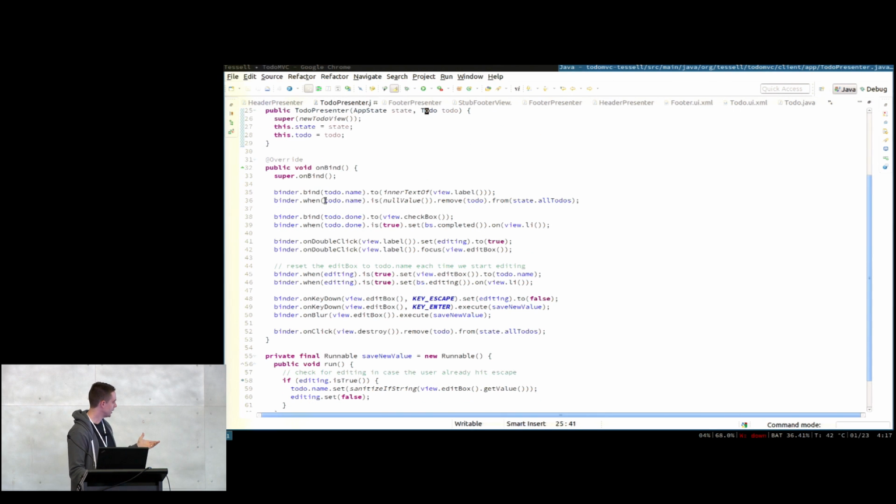But yeah, I can read through some of these: bind the name to the text of the label. Whenever the to-do name is null, this is like if you take the name and delete it and hit enter, that will change the name to null, which is basically like deleting it. So we say when you clear the name, remove the to-do from all of our to-dos.